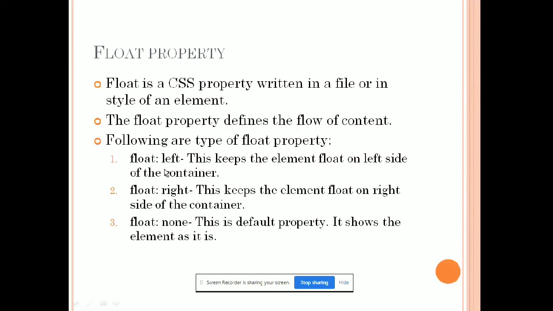Now the float property has three different types. Float left. Whenever you specify float left, that element is going to be floating towards the left hand side of the container. Float right, it is going to move towards the right hand side of the container. A container in our case is your body tag. So relative to the body tag, it is going to shift to the left side or right side. Float none, this is the default property. It shows the element where it is supposed to be.